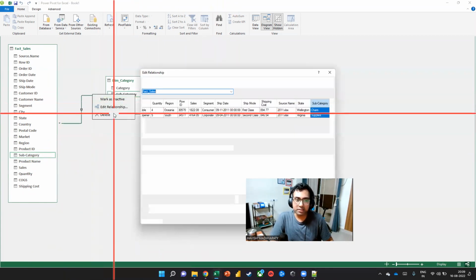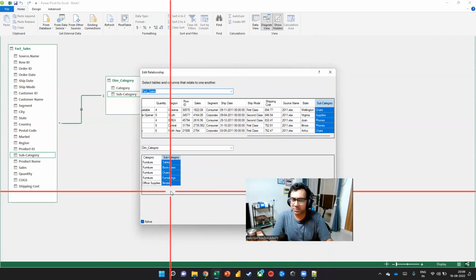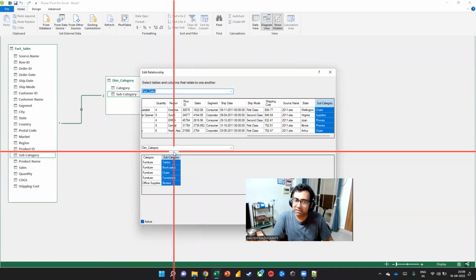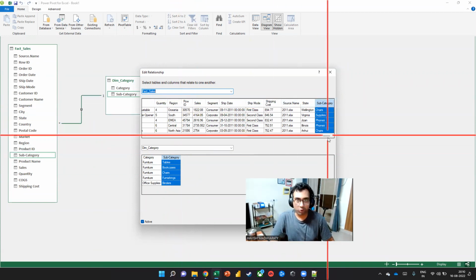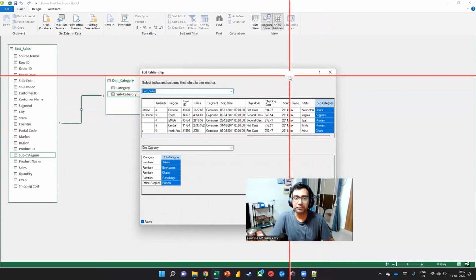So if you notice, everyone, this is a relationship that we have created. This is how you would do it in SQL as well, right? So you're creating a relationship between one and many. This is my primary key, where every single one of the 17 subcategories is coming only one unique time. And this is my foreign key, where every single one of the 17 subcategories has been purchased multiple times.